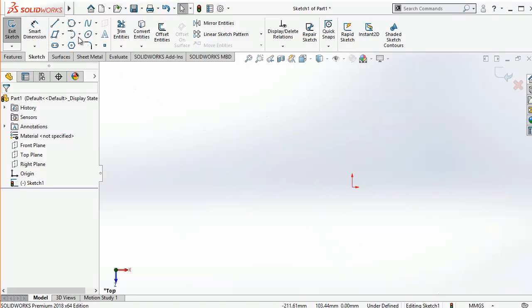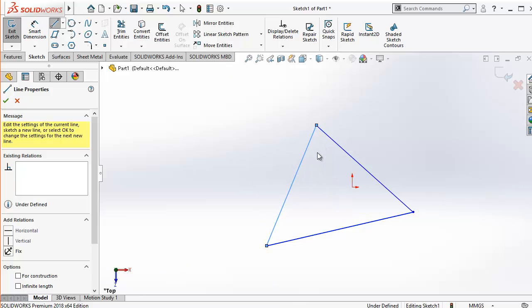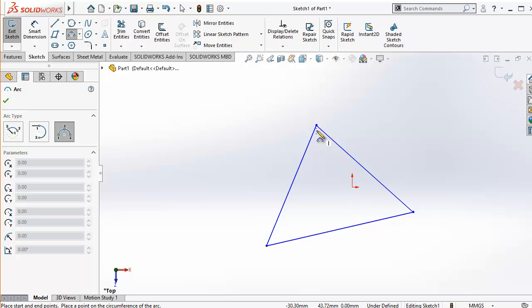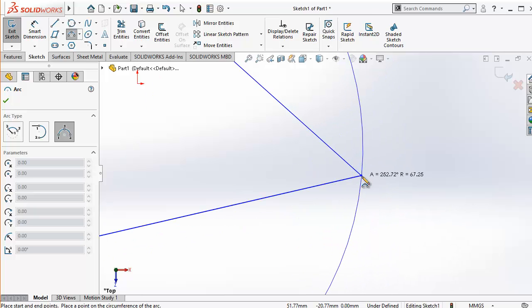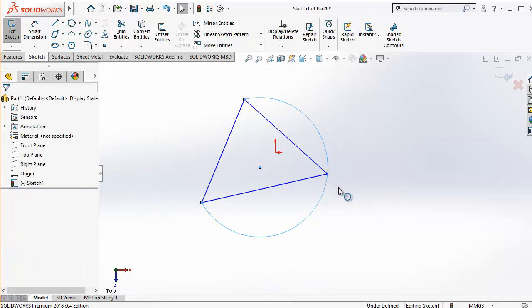The third one is a 3-point arc, which is just similar to the perimeter circle, which is a 3-point control circle. So I'm making these 3 points, and I want to make an arc between the 3 points. Choosing the 3-point arc, this is the first point, this is the second point, and now this one is the third point. So this is our 3-point arc.